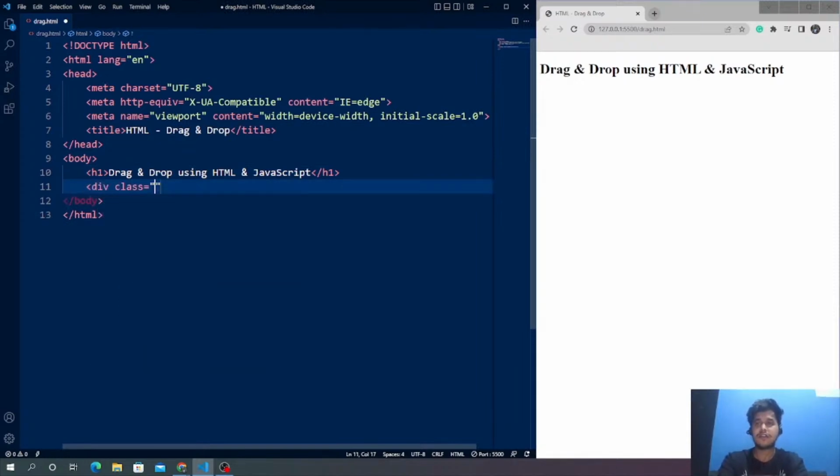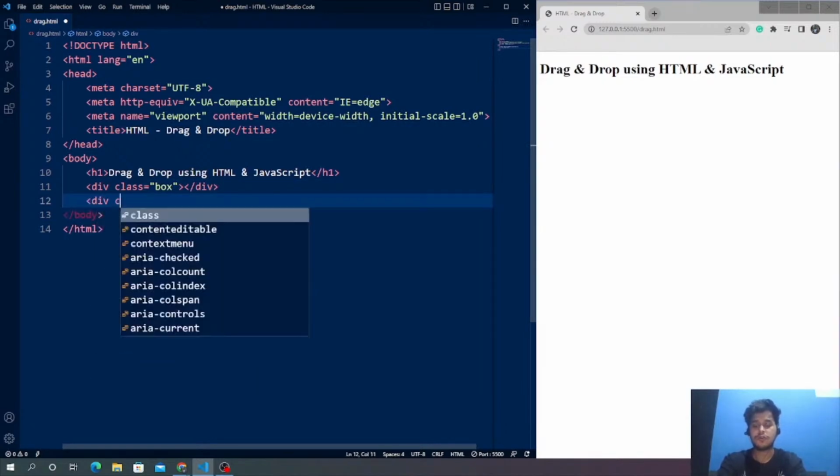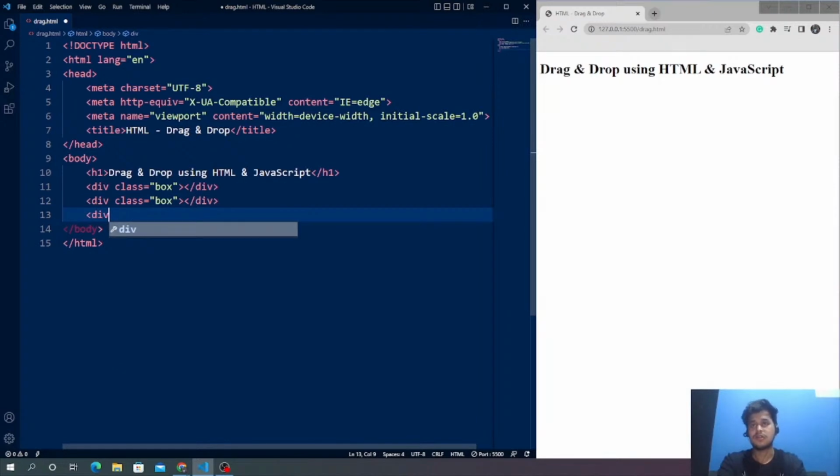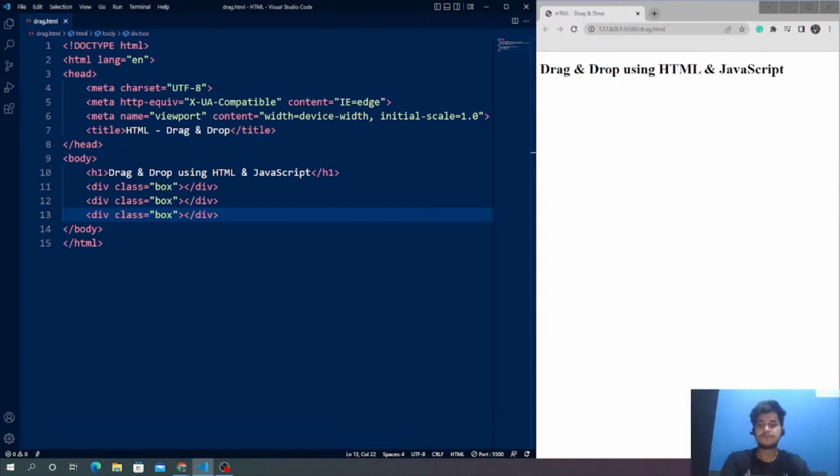So we'll write over here div class is equal to, let's say, box. Then we are going to close it. We are going to do the same thing a few more times. So let's say we write box again, and close this div as well, and we are doing it for, let's say, 3 times. We'll write class over here, class is going to be box again, and we have added 3 div tags over here. So we can say 3 boxes as well.